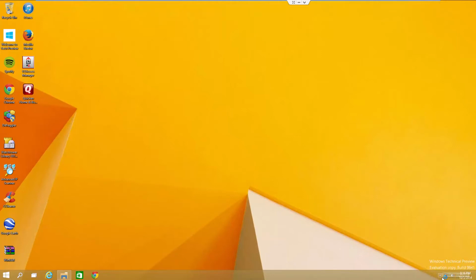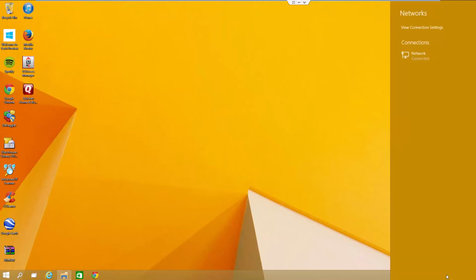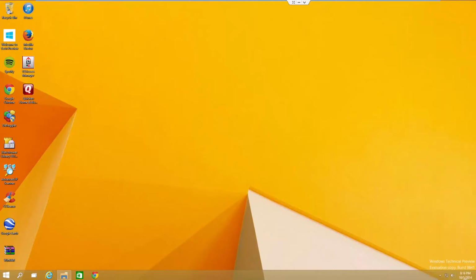You have your date, your time, calendar, your volume, network, all there in the same spot. And then you have all your little apps that are running in the background in the same area. Now when you click on those certain things like the network, it does pop out that side window, but as you can see, I cannot bring that sidebar out. That's because they removed that feature.